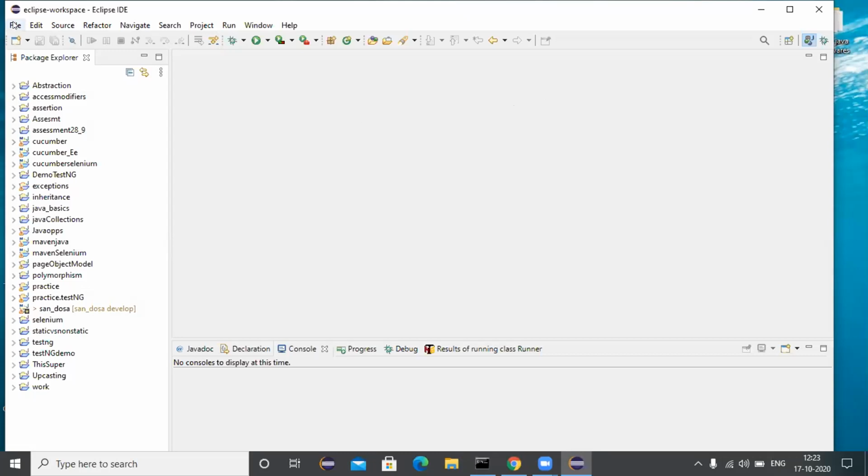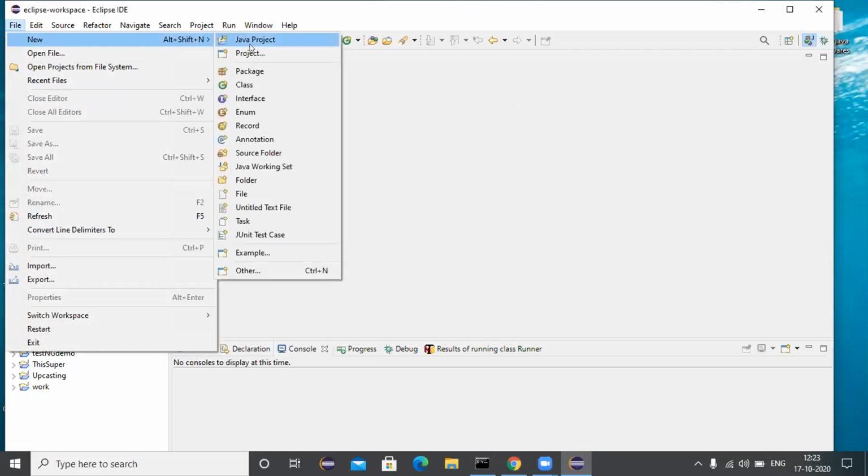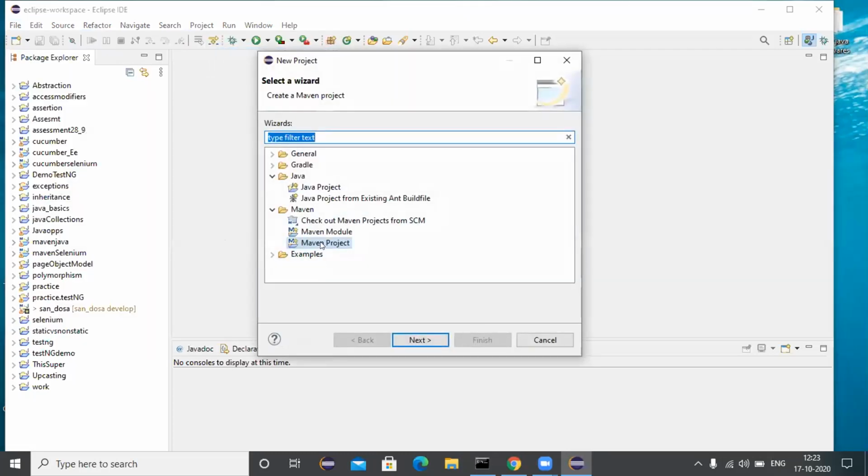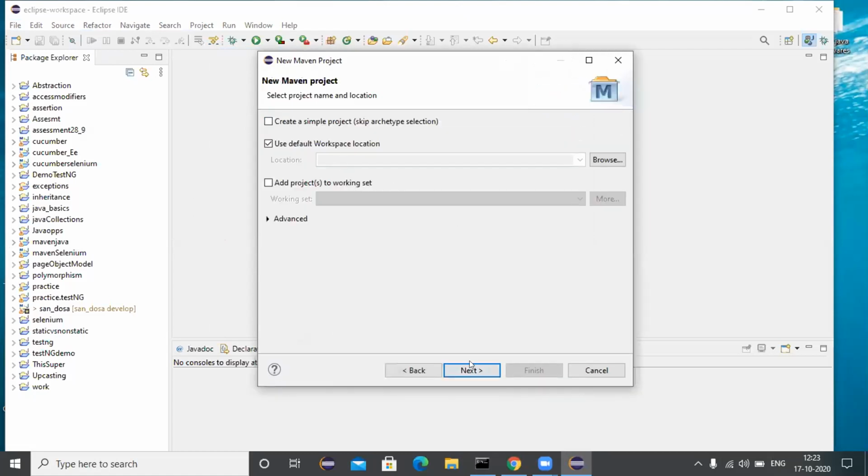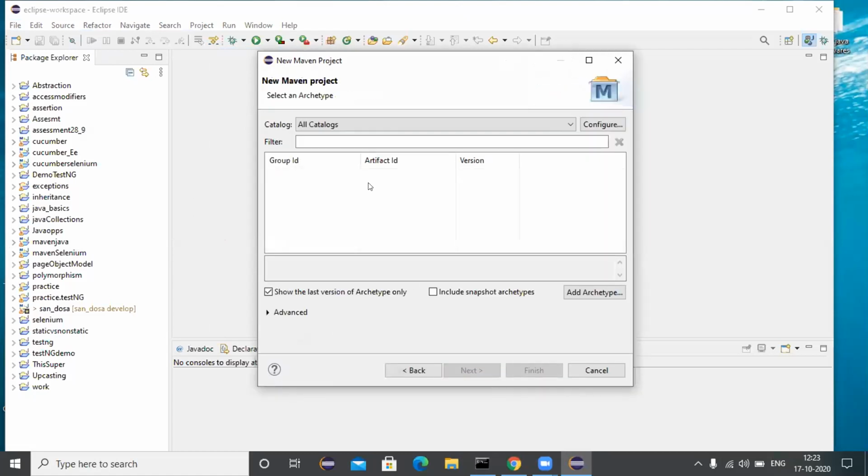Created a Maven project? Yes, now I'm creating. Okay. One second. So we have three things here: group ID, artifact ID, and version ID. What is the difference between that?